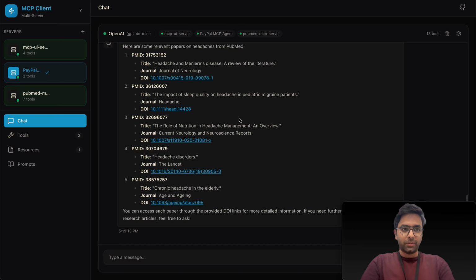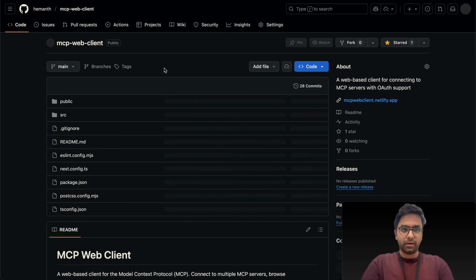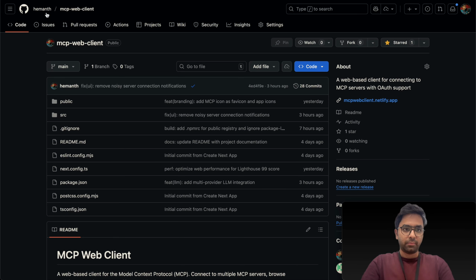Hope you enjoy this client. Everything is free and open sourced. You can find it at my GitHub, github.com/hemant/MCP Web Client. It's also hosted on Netlify.